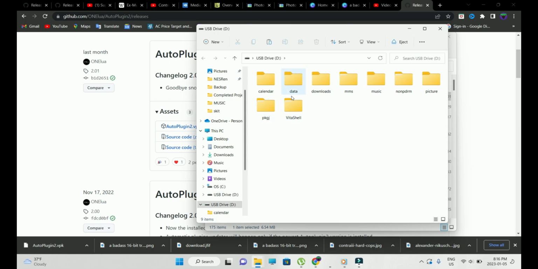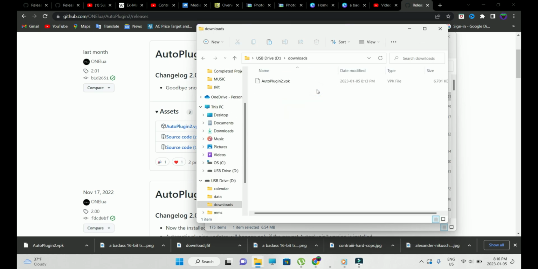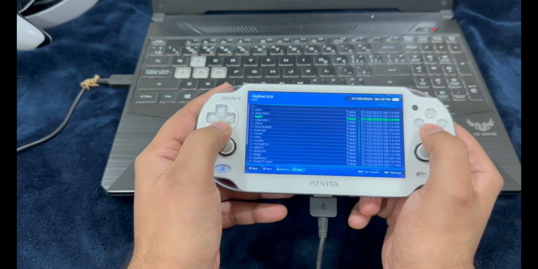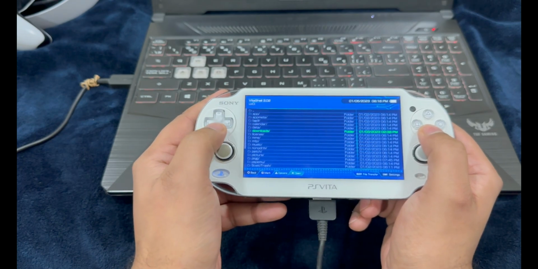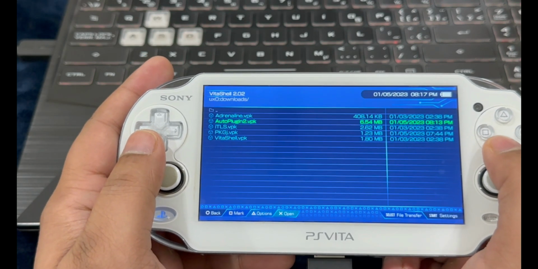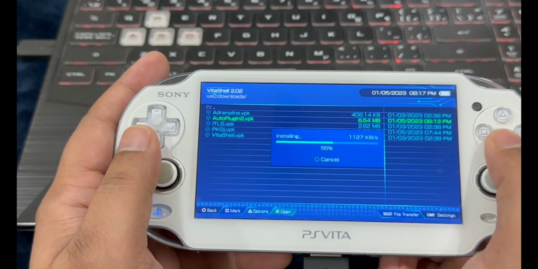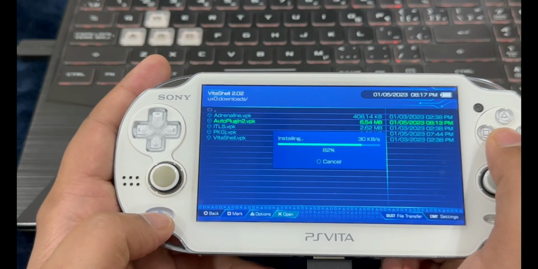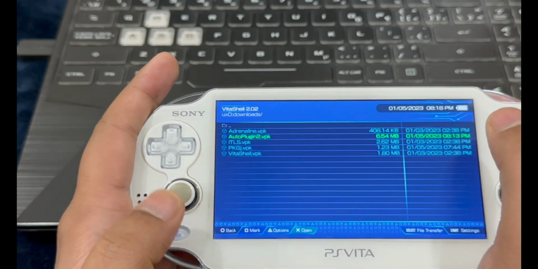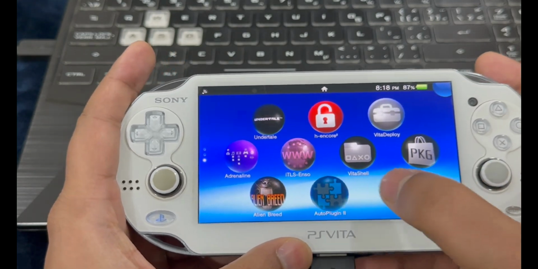Just go into downloads. I like to keep my downloads in an organized folder. So after this is going to be the download, the .vpk file AutoPlugin 2. Just copy and paste it into the downloads folder. After that, just disconnect the PlayStation Vita and go into UXO and hover your pointer into the downloads folder. And here you can see AutoPlugin 2.vpk. We're going to go ahead and install it. Okay, so after installation, just exit Vita Shell, and here you can see AutoPlugin 2.